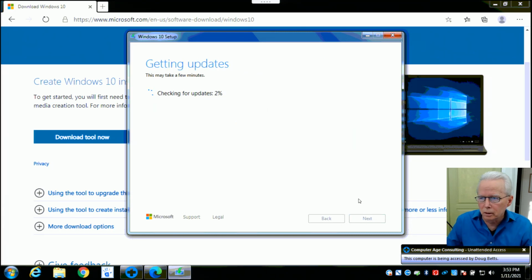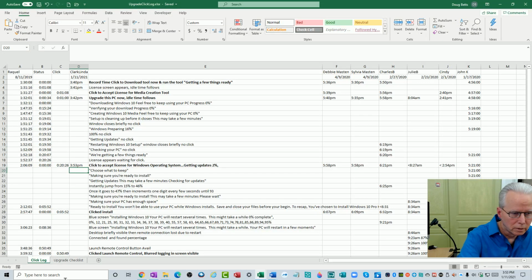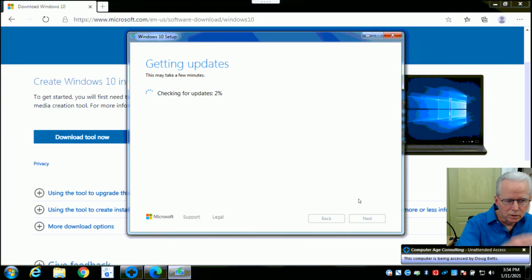Choose what to keep and getting updates. Yep, that's where we're at. Here's the choose what to keep. And then getting updates. This may take a few minutes. It jumps quickly from 15% to 46%. And it looks like I'm expecting 5 minutes, almost 6 minutes. So let's see if it does that quick jump from 15% to 46%. Right now it's at 2%.